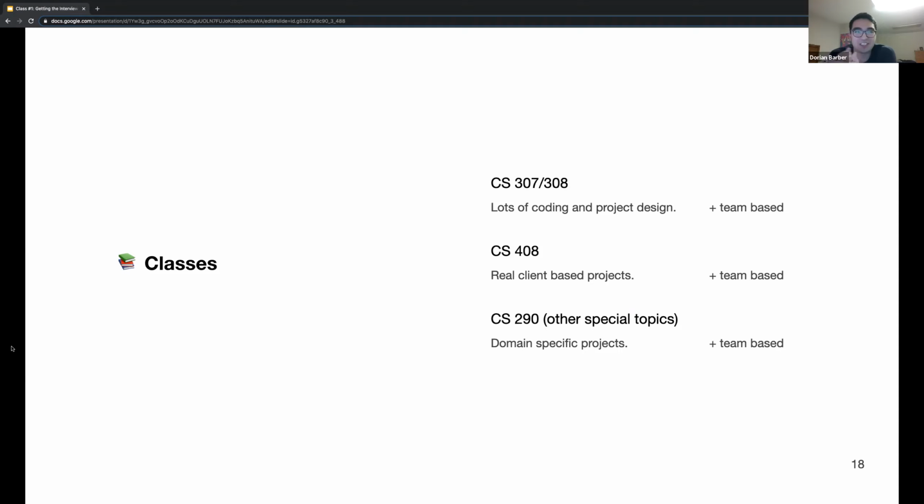And it's also a team-based class, so you'll definitely get a lot of stories from that, whether they're stories of good teammates or stories of bad teammates, right? All stories are good stories.